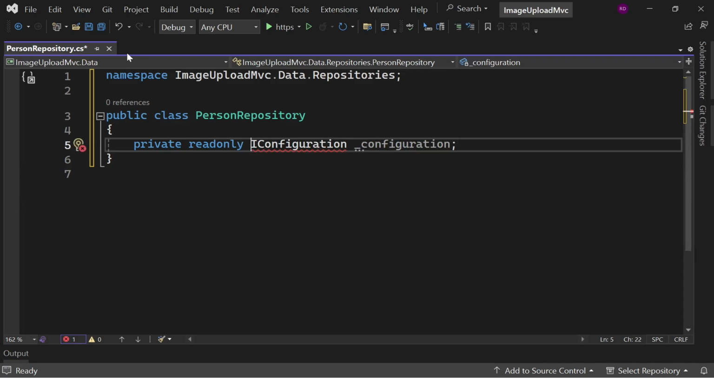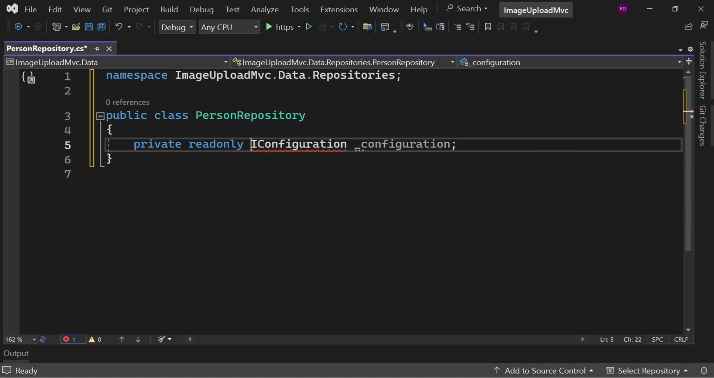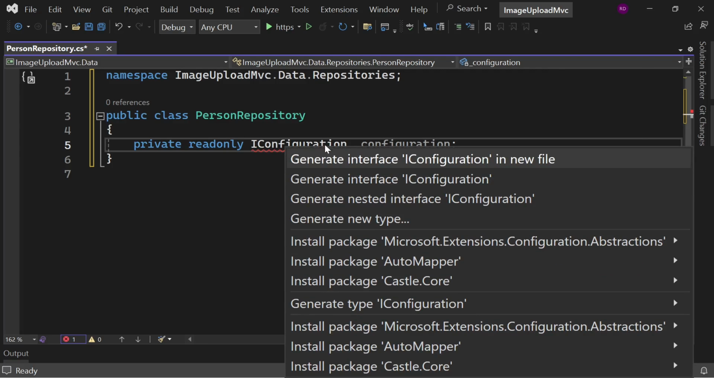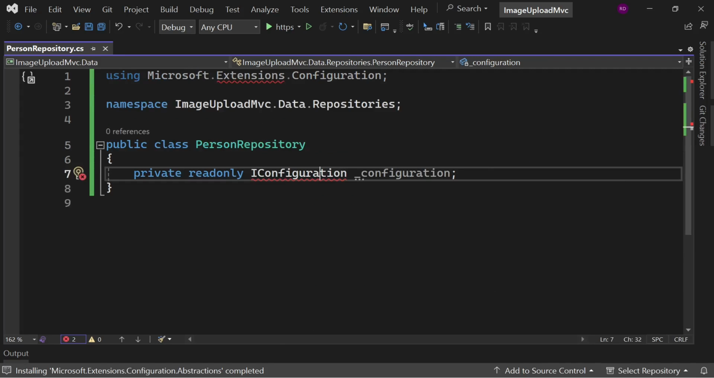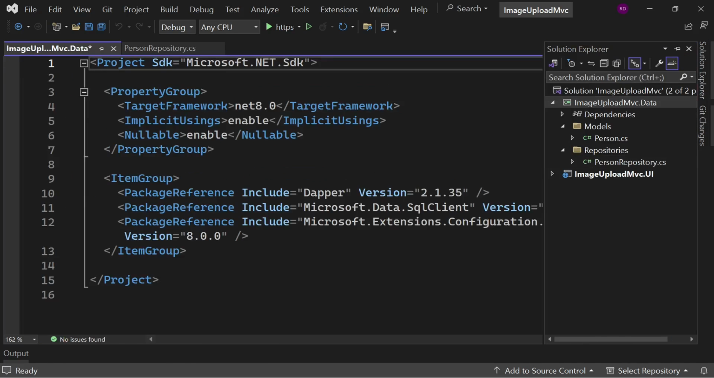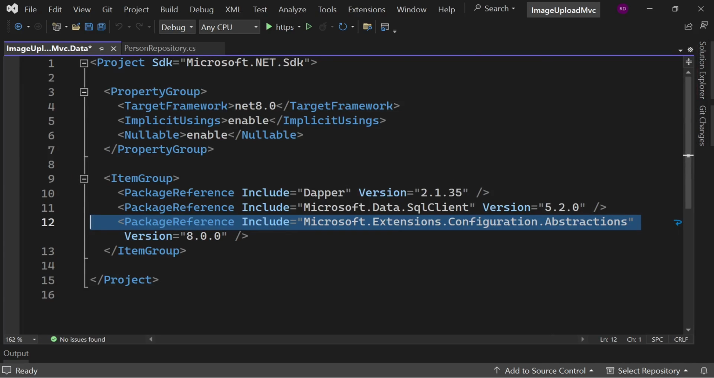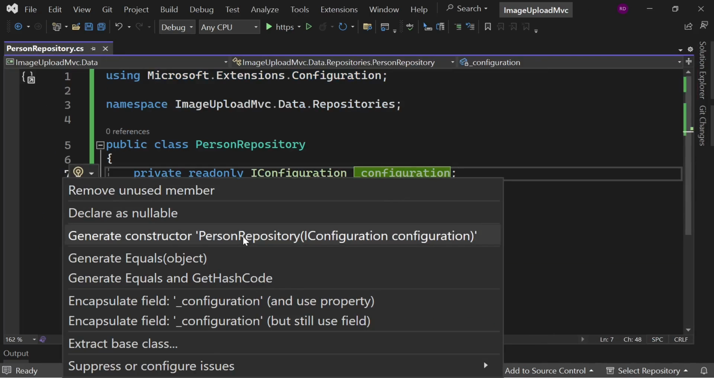It is yelling at me. It's saying the type or namespace name IConfiguration could not be found. If I press Ctrl+Dot here, it will suggest a few things. So click on this and it will automatically install this package for us. So it has installed this package for us. You can check it here. Now let's press Ctrl+Dot and generate a constructor.